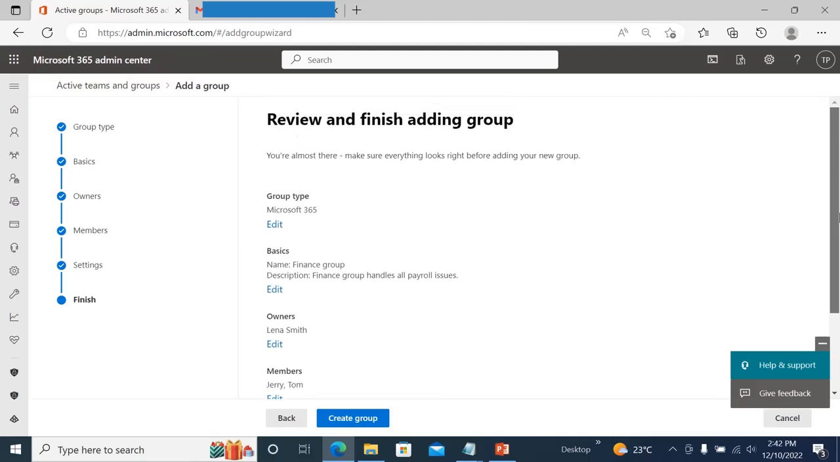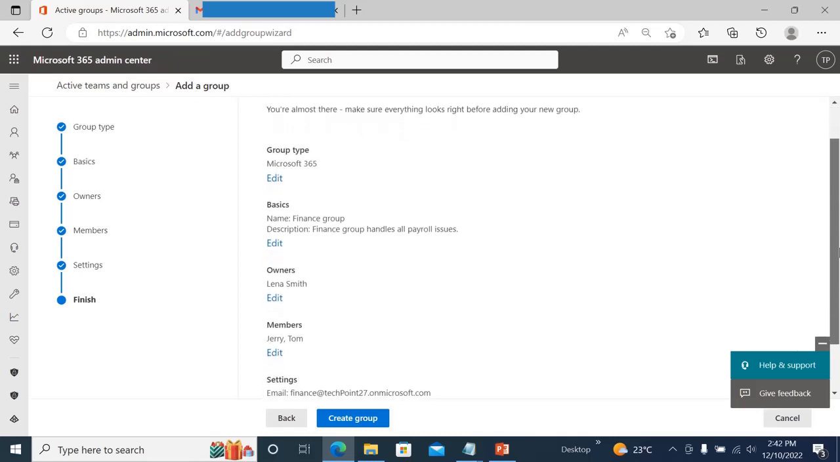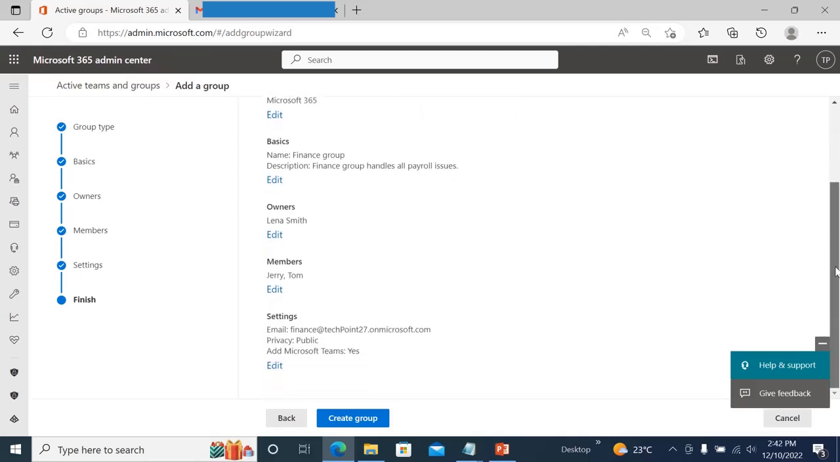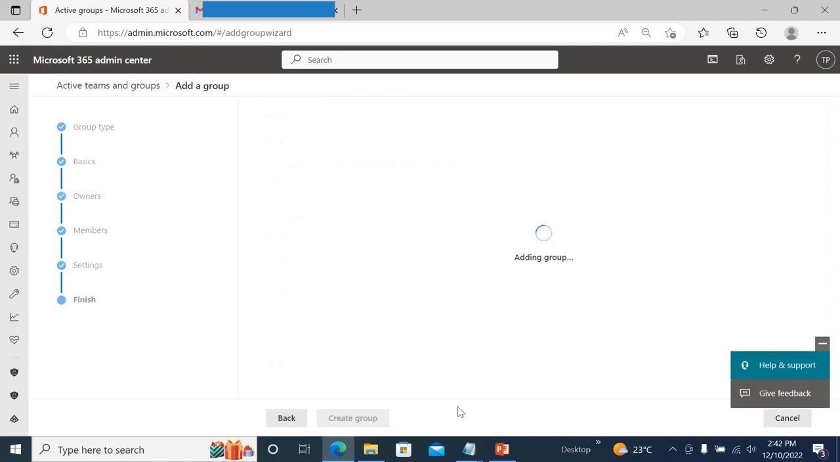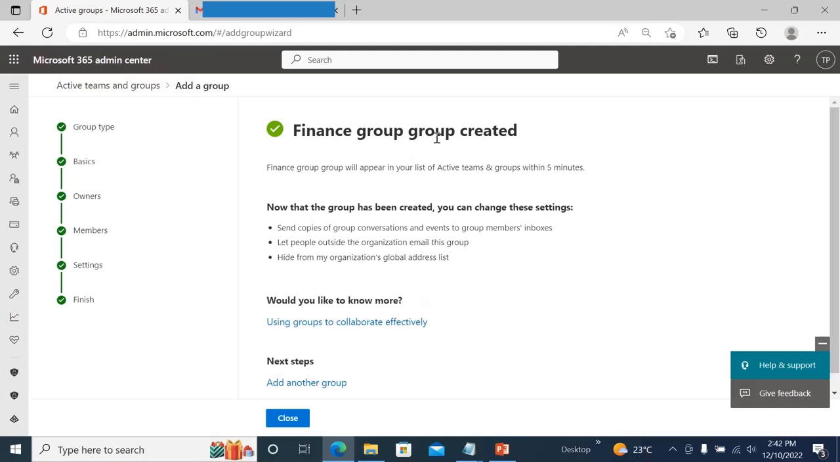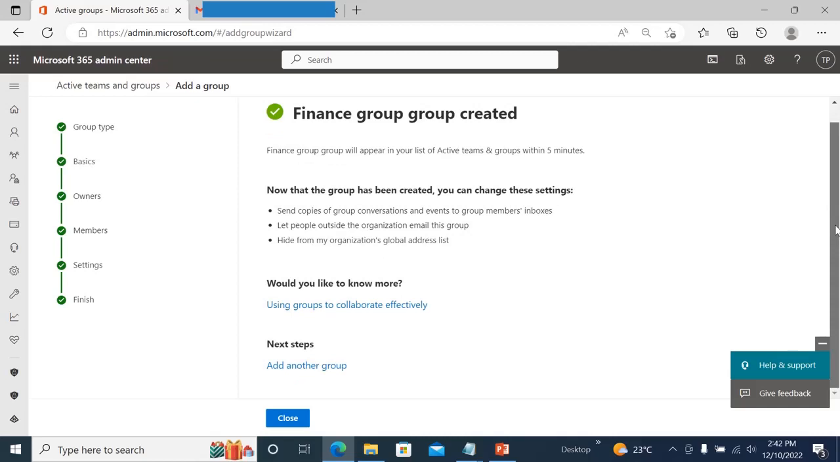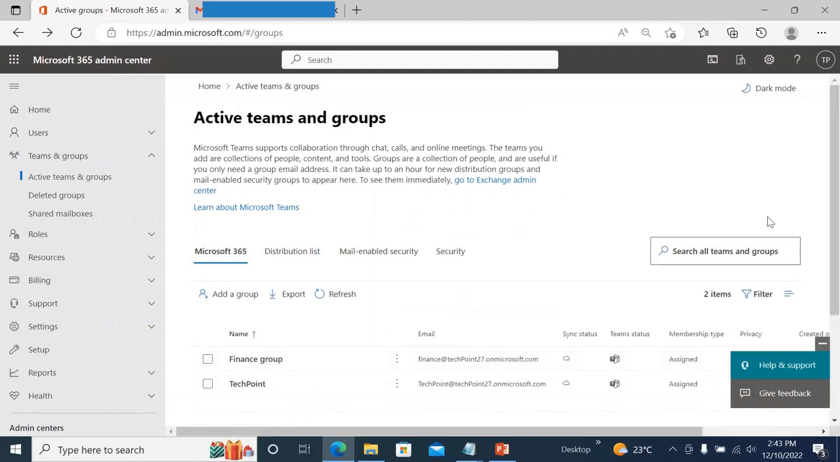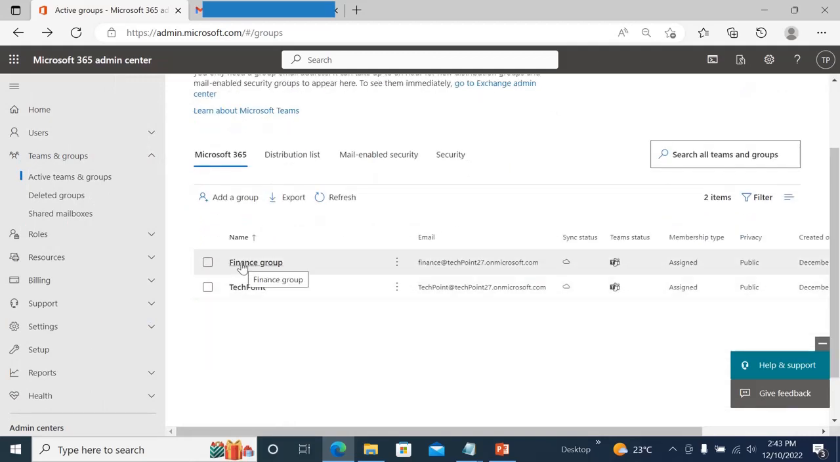So here you can review all the details. Group type Microsoft 365, Finance Group, owner Lena Smith, and members Tom and Jerry. And then after that the email is finance@TechPoint, and then create the group. So you can see the finance group is created, and it says this group will appear in your list of active teams and groups within 5 minutes. And now I'm going to click on Close. Now you can see your finance group has been created.